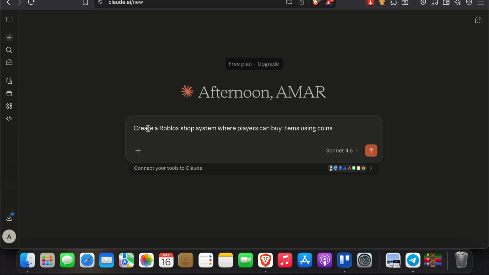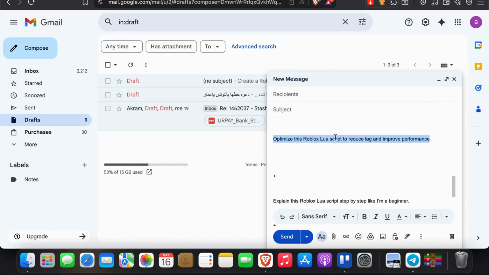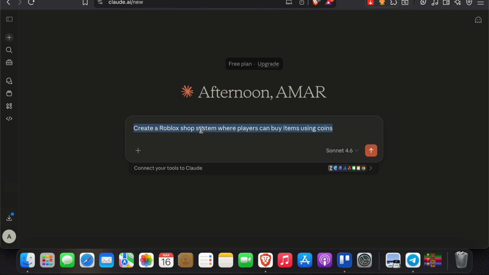Step 8, optimize and improve your code. After generating scripts, you can ask Claude to optimize them. Here's an example: Optimize this Roblox Lua script to reduce lag and improve performance. Claude might suggest event-based scripting, reducing loops, and server-side improvements. Optimization is important when your game grows.